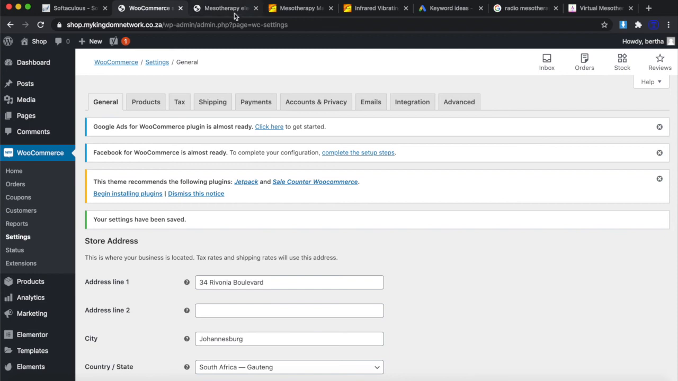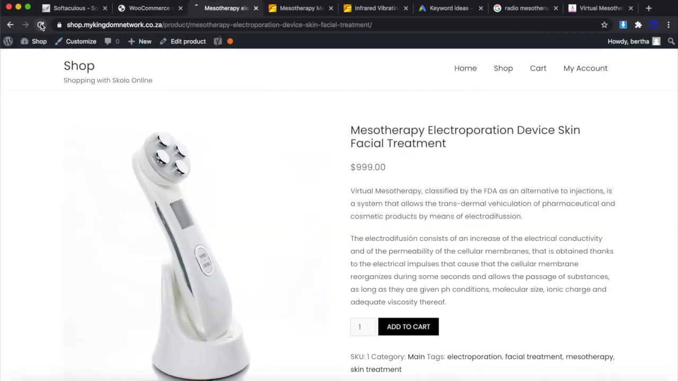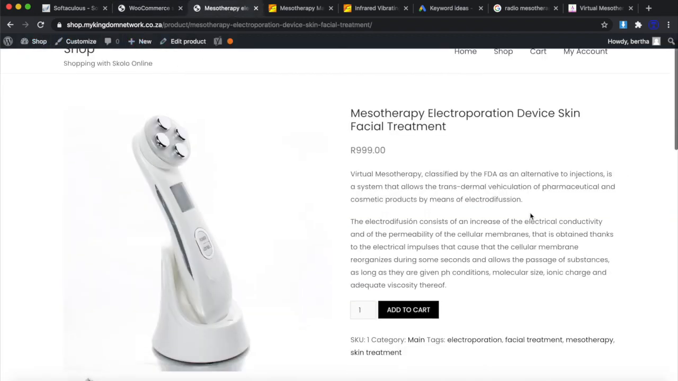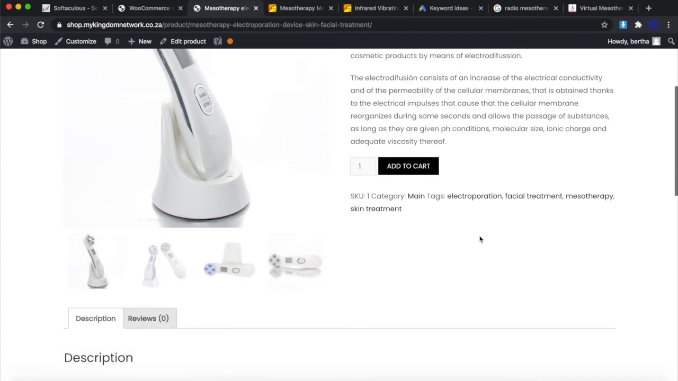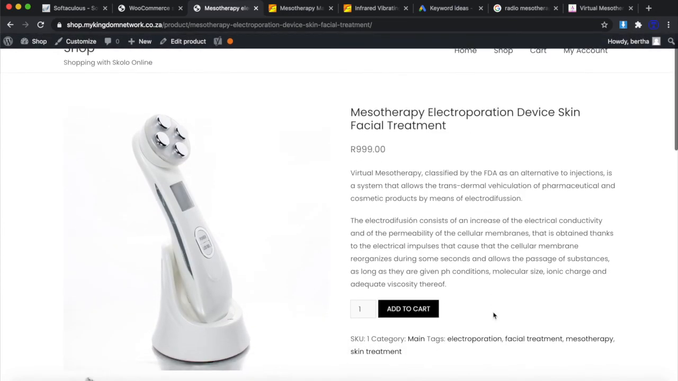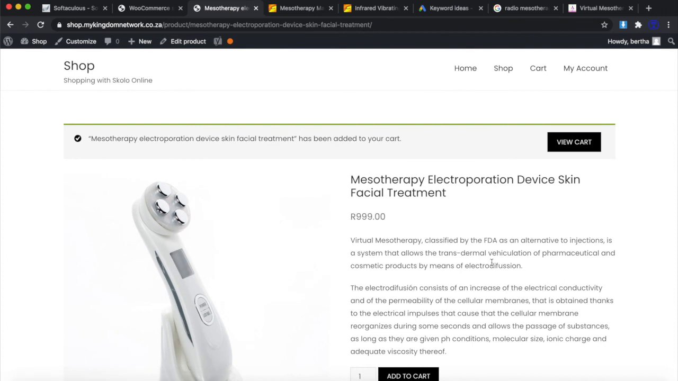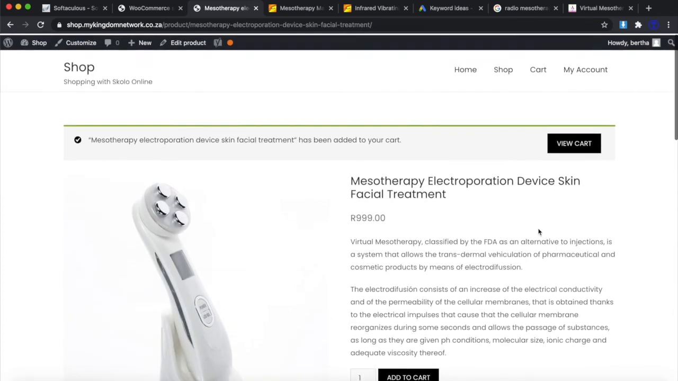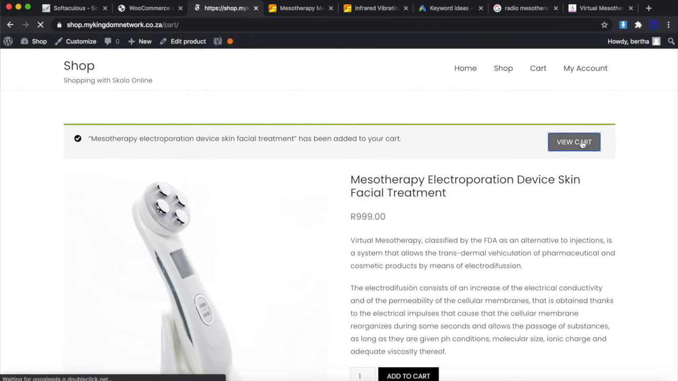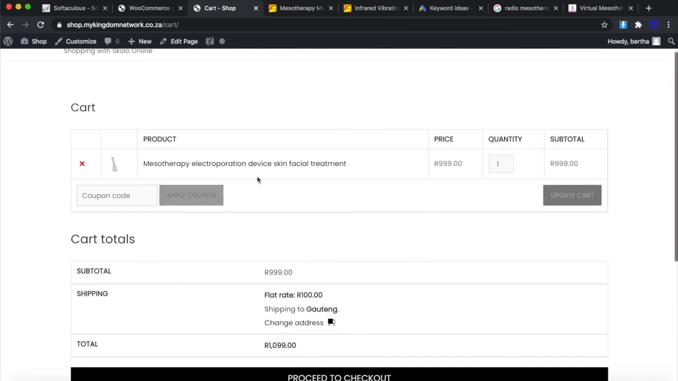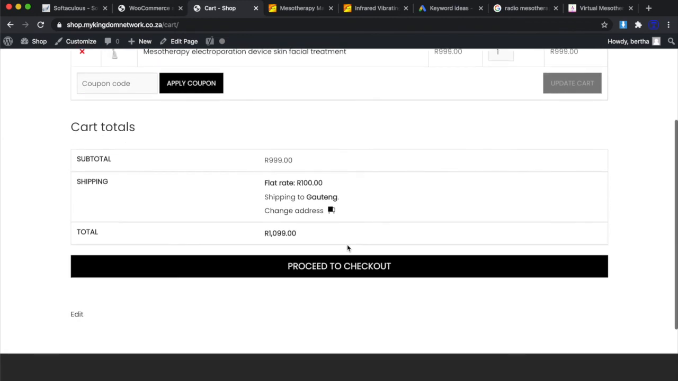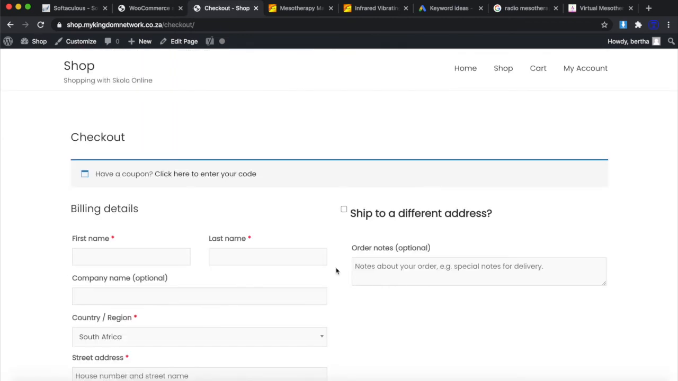And now if we go back to our store and refresh it, we should have the currency in rands. If somebody adds this to their cart, it's added to the cart. You can view the cart there or view it here. So let's view the cart there. You can see the product added to their cart. That's $9.99. If you have a coupon, you can do that, and people can already immediately proceed to checkout.